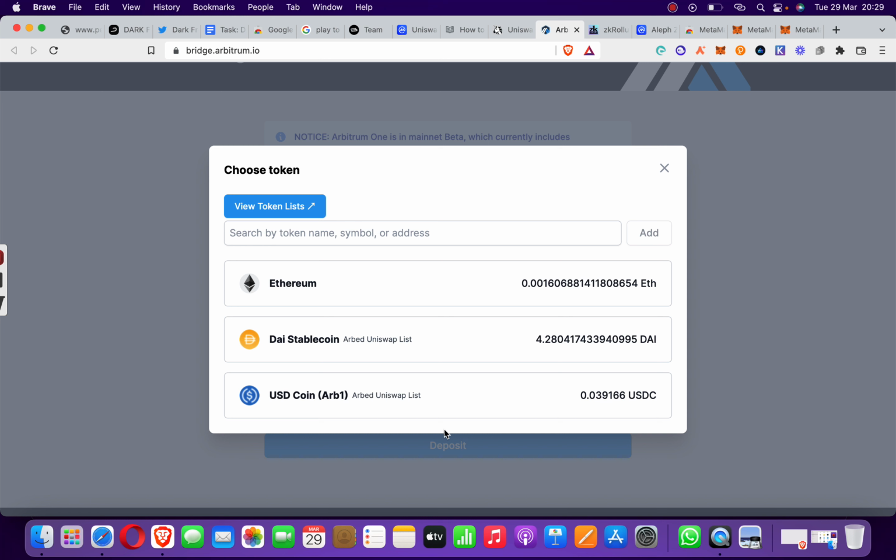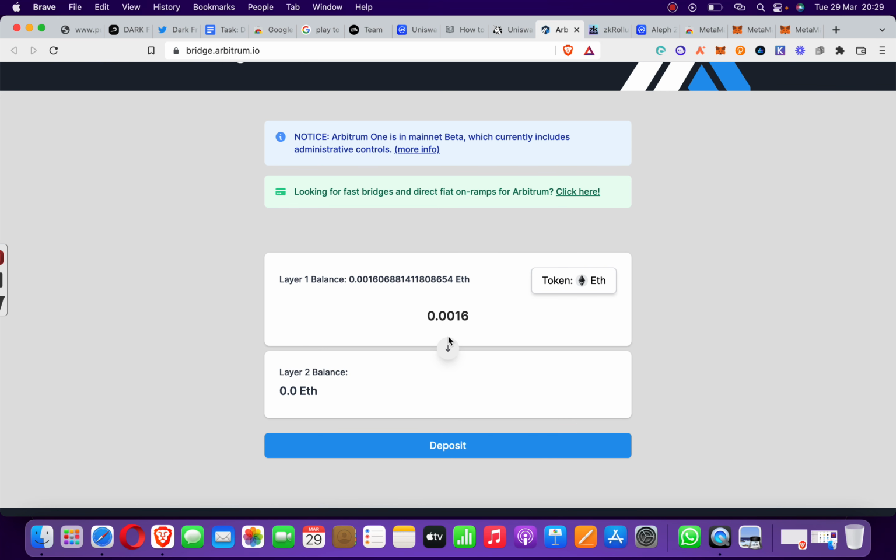Like any token you want to swap on Uniswap, you must move it from layer 1 to layer 2. So then you put in this. When I click on deposit now, it's going to move from layer 1 to layer 2. Of course, you need to pay gas fee, but the good part of this is that you're only paying gas fee for moving from layer 1 to layer 2.